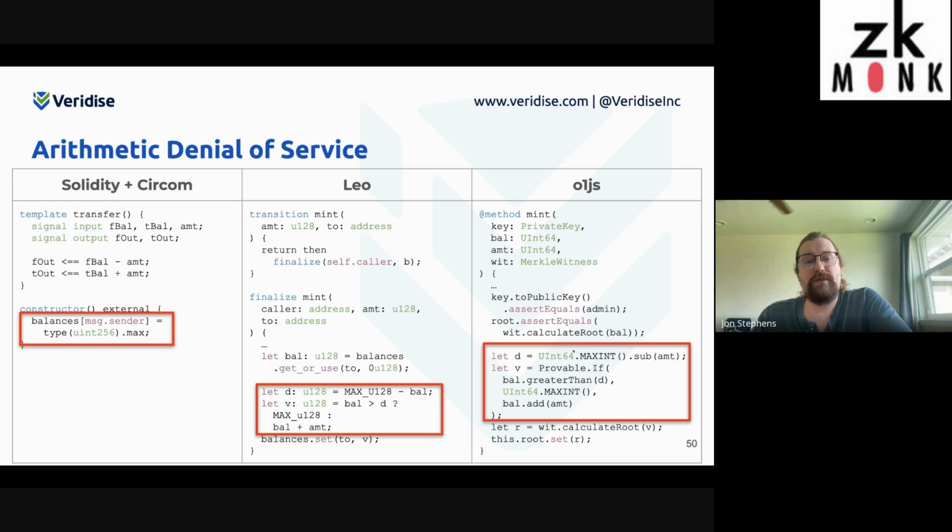And so what that means is, even though this logic is intended to avoid an overflow, it's not actually going to do so because of how Leo or O1JS is going to straight line the code. So it's basically going to calculate both the true case and the else case in that ternary operator. And when it executes it, it's still going to cause the program to revert. So Leo has made some adjustments where you don't need to worry about this in the finalize function, but this can still happen within transition functions in Leo.